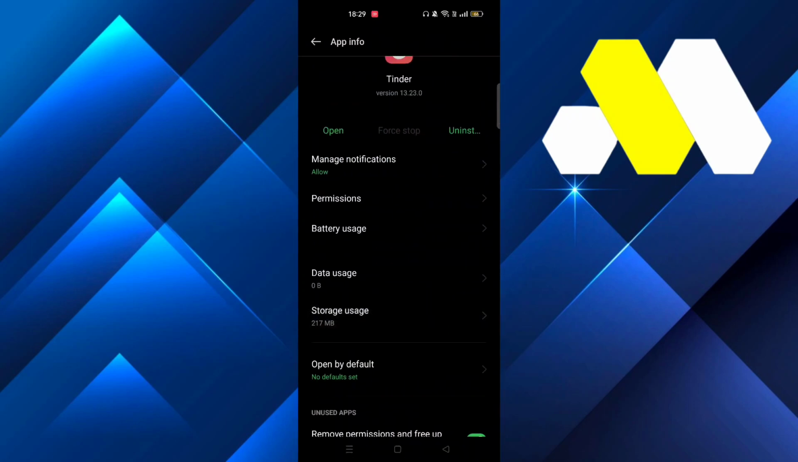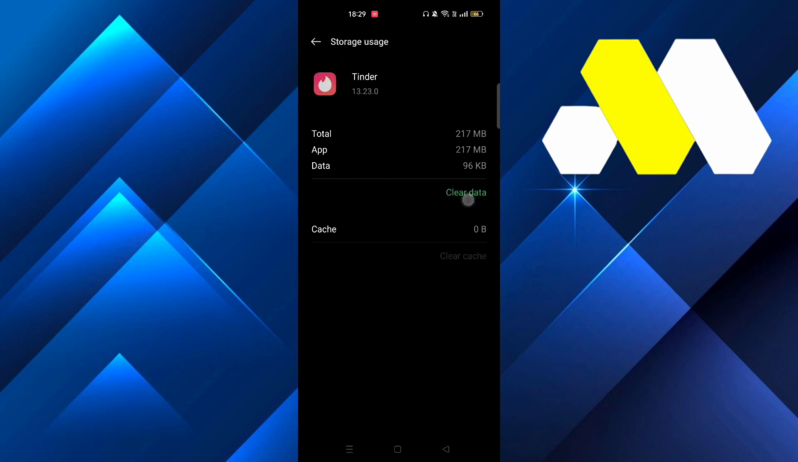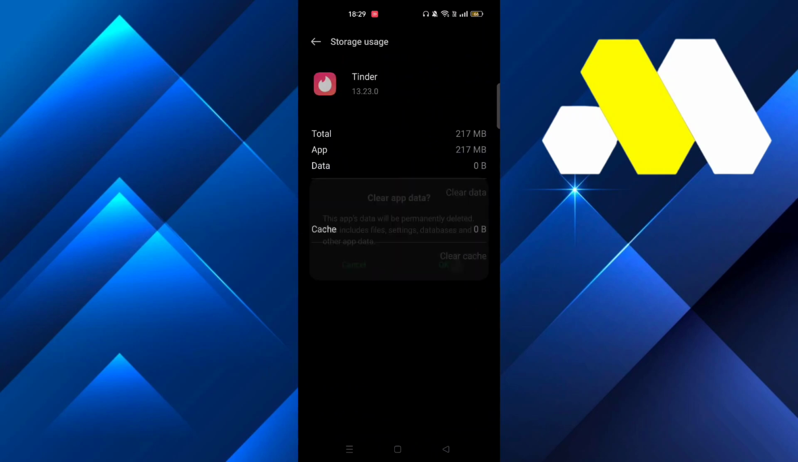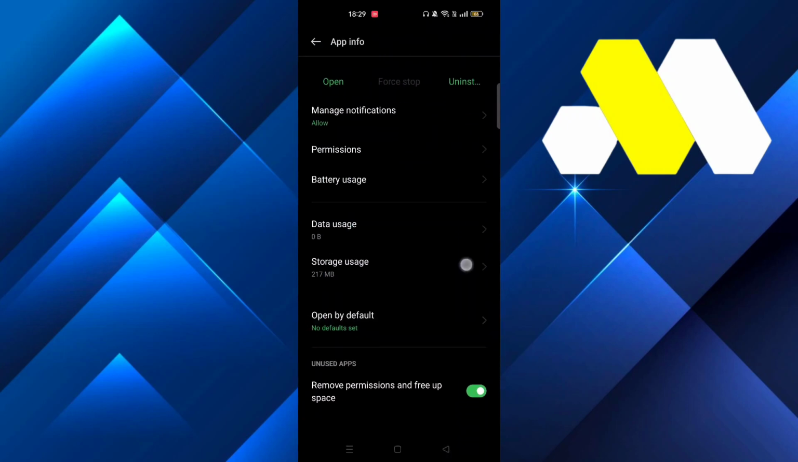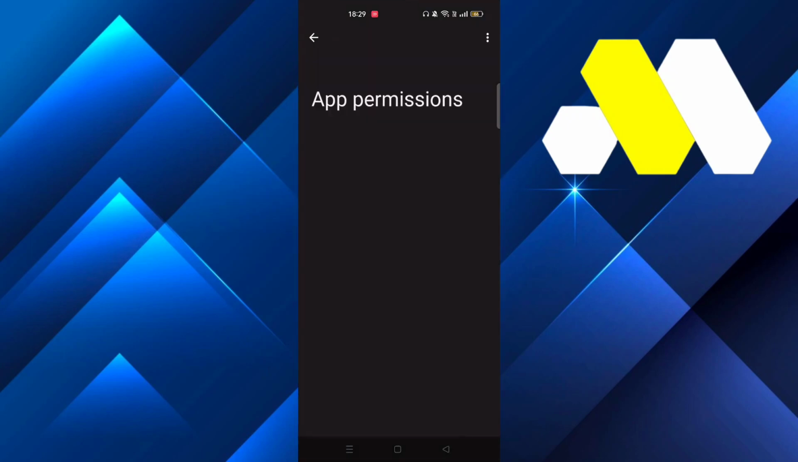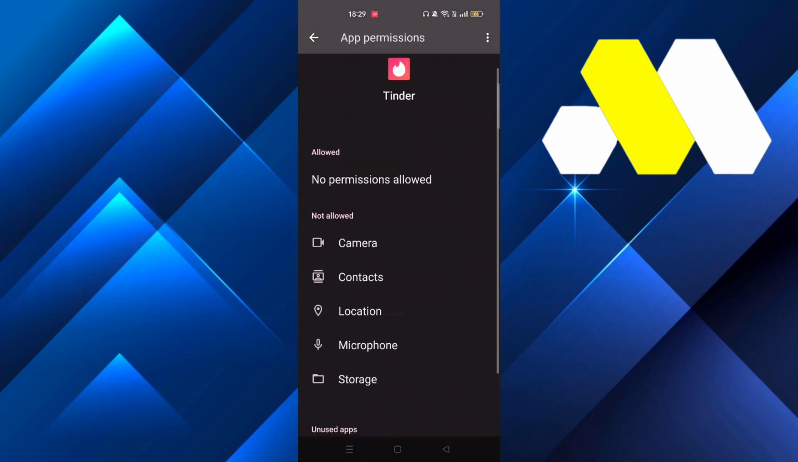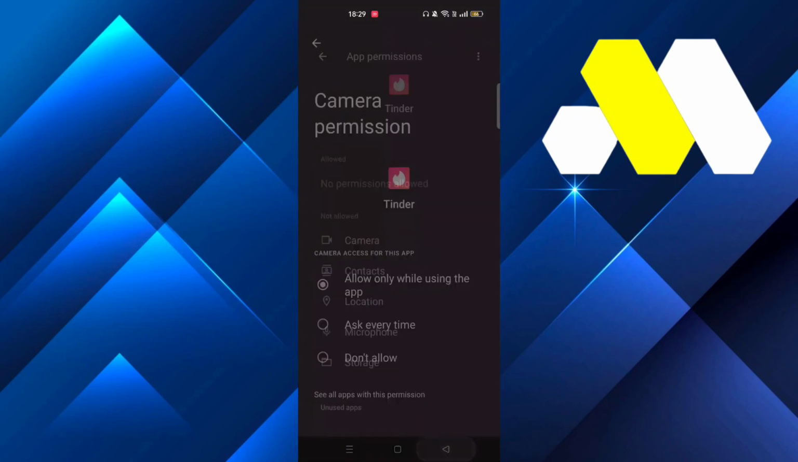and then go to storage usage and then go to clear data. If there is anything called clear cache, I'll say please clear that too. After that, go below and then go to permissions. Make sure all the permissions are allowed.